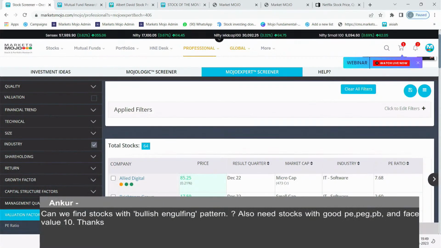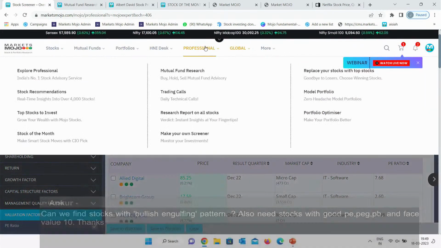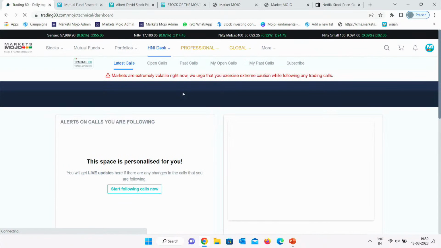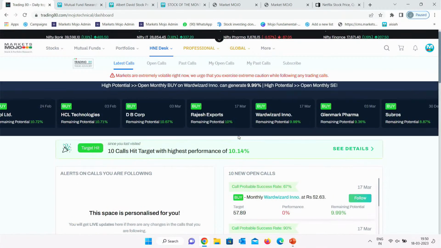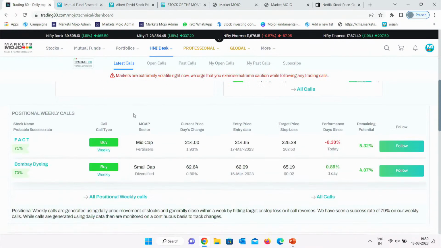Okay, so bullish engulfing pattern. So I'll just take you to the trading section, something which I've not covered today. I'll just see if that particular pattern is available under the trading call chart. Okay, so these are the trading calls. Here we give you short-term calls. It's just that with the market being very volatile right now, you'll have to be a bit more careful and also apply your stop losses.